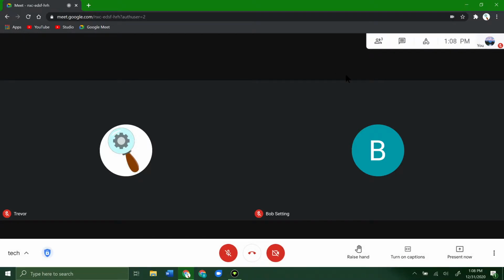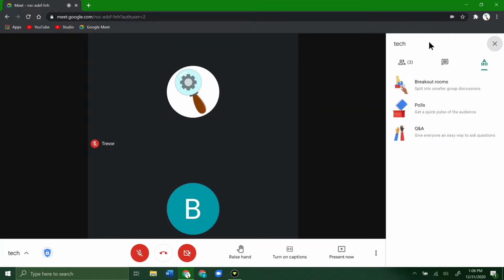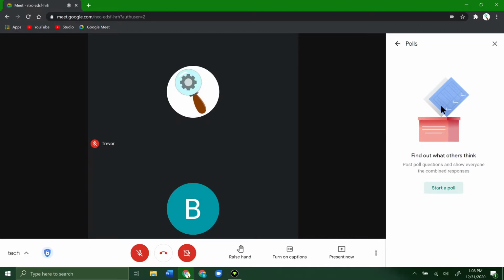So we're going to go ahead and create a poll first as the teacher, and we're going to go through what it all looks like as the teacher, and then we'll go through what it looks like for the student. So to create a poll, you want to go to your activities tab, which are these little shapes here. Then you want to go to polls. And you want to start a poll.